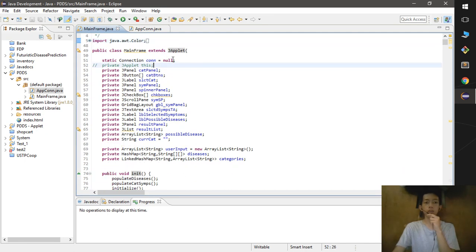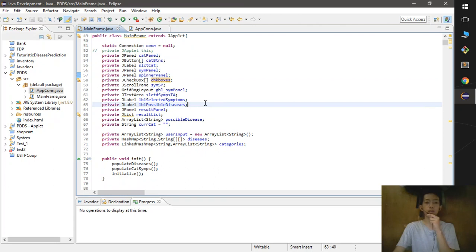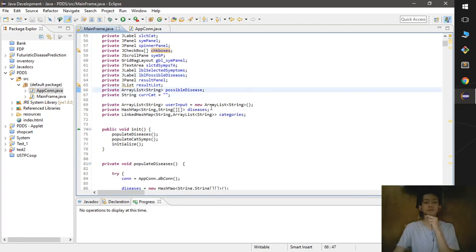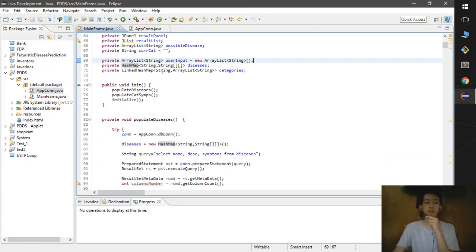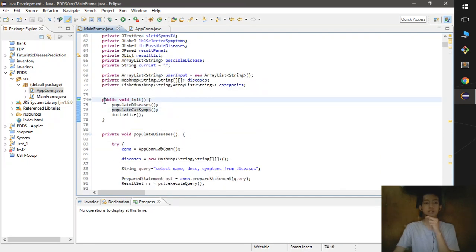In my JApplet application, I've used Swing components for my buttons, checkboxes, panels, and so on. I've also used array list, hash maps, and linked hash map for temporary storage for my data. When the applet first starts, it will trigger the init method.